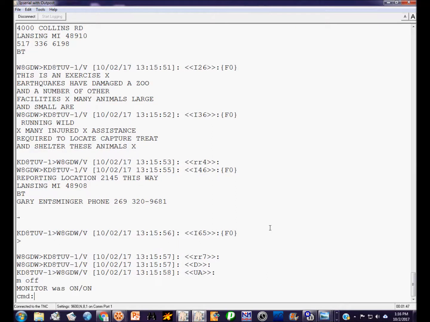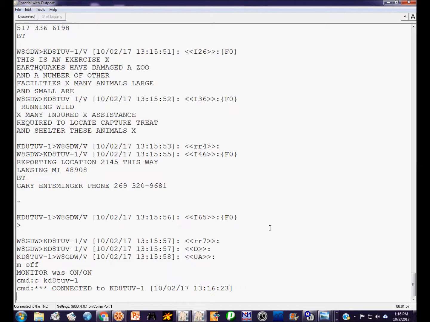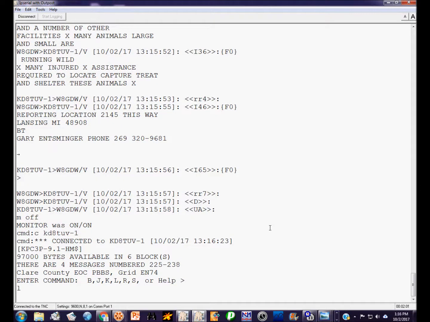Now let's look at what happened here at the first. Let's go right to the very end. I'm going to connect to KD8TUV-1. We'll list the messages. We should see our 2 traffic messages there.